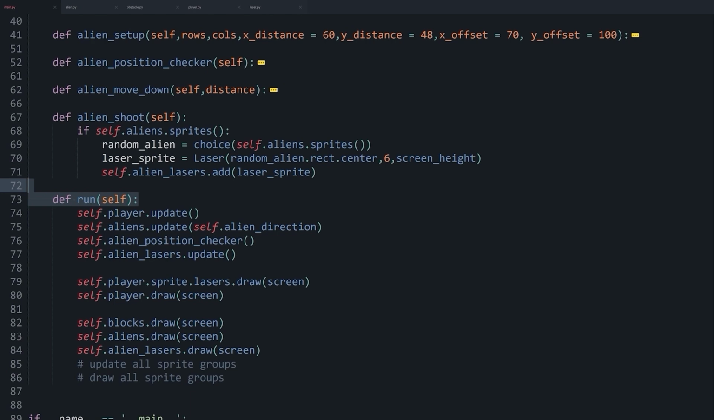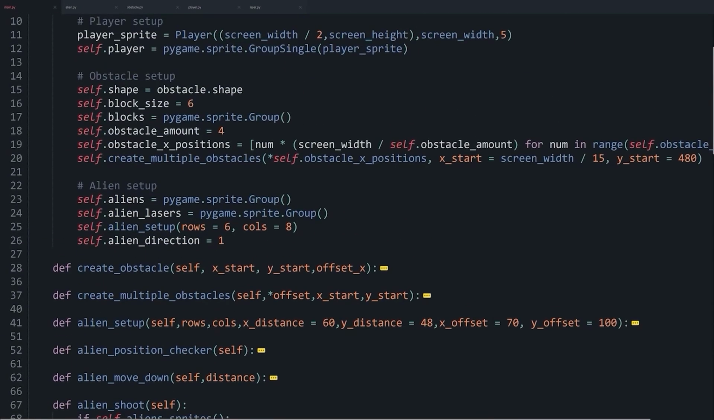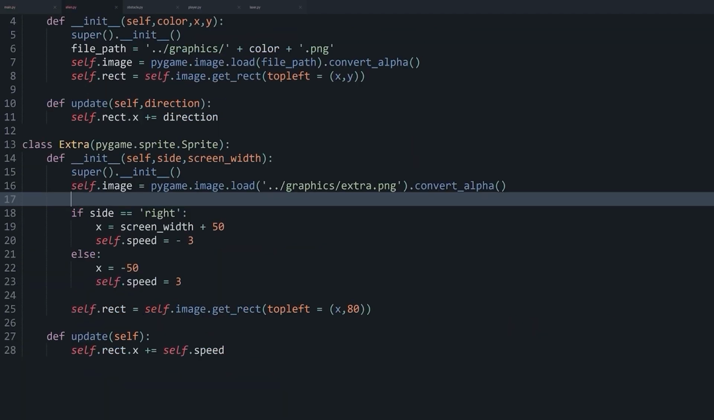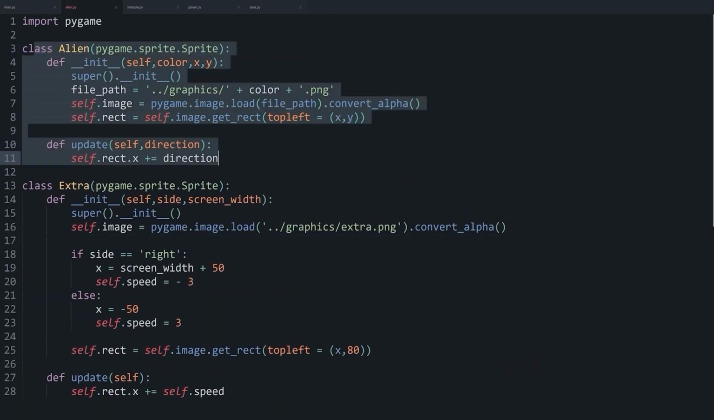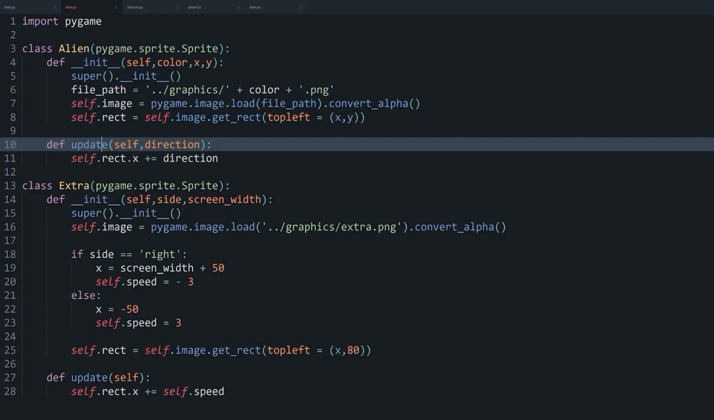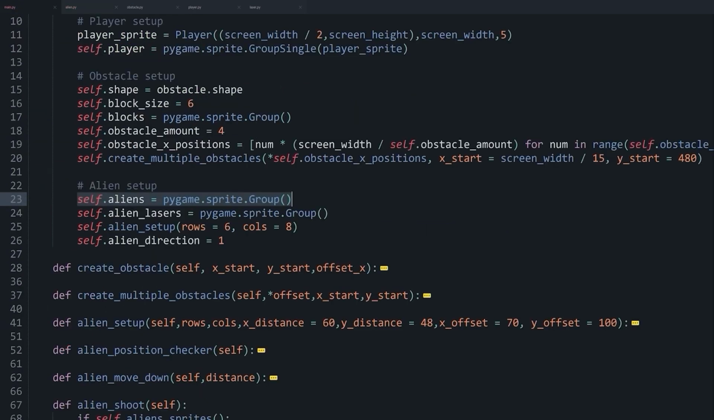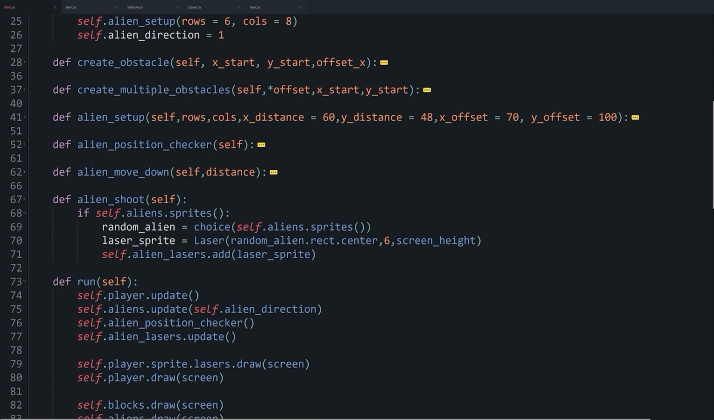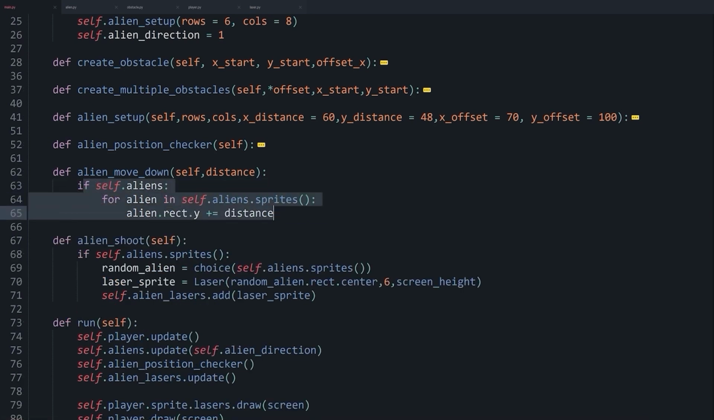And now you might be tempted, let me go up. You might be tempted to add the extra alien to this aliens group, but that would not be working. Actually, let me go back and tell you why. Because this alien sprite has a specific update method, because here we are changing the direction of all of the sprites. And also in the alien move down function, we are moving down all of the aliens inside of this group. And this is not something we want to do with our extra alien. It's just supposed to stay on the top.